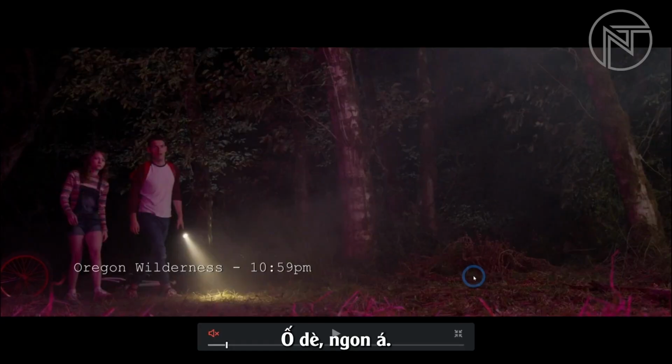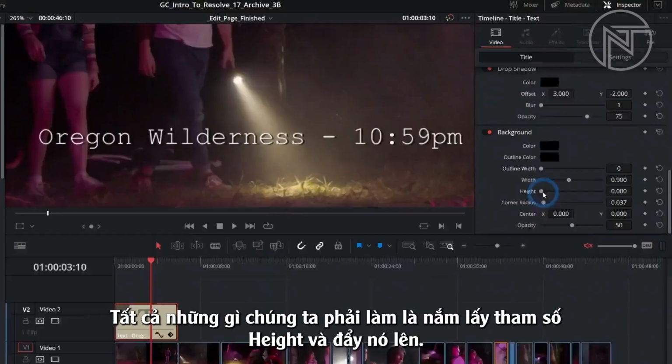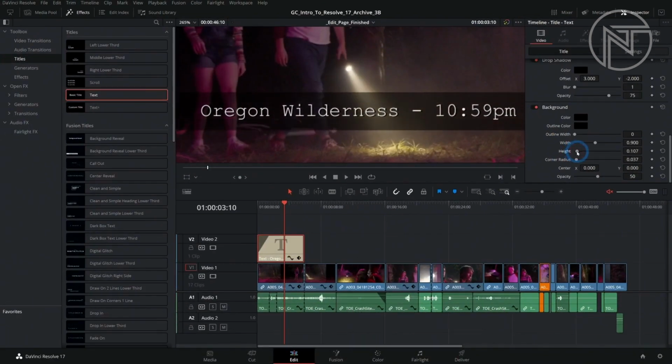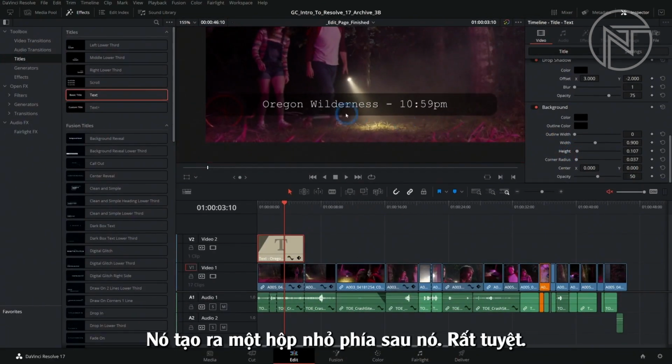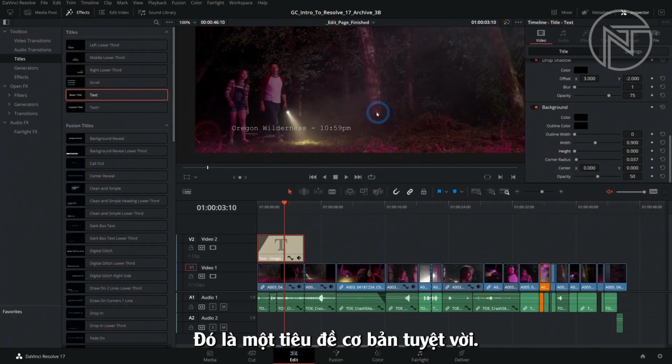Yeah, that's nice. We can even put a background behind this. All we have to do is grab this height parameter and just push it up. And it has this little box behind it. Really nice. So that's a great basic title.